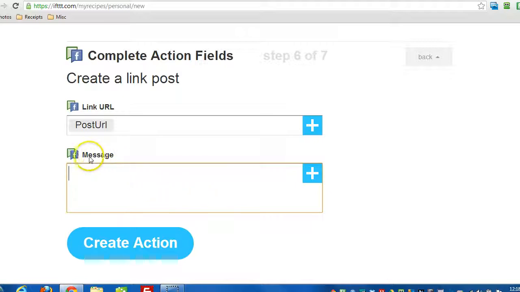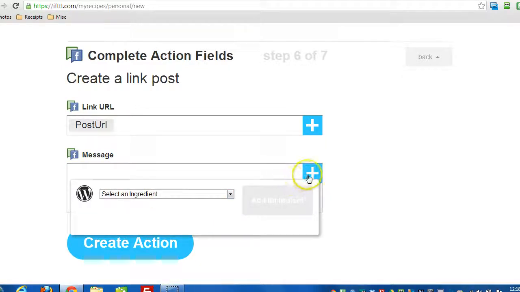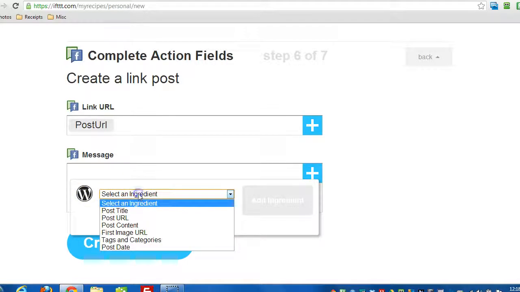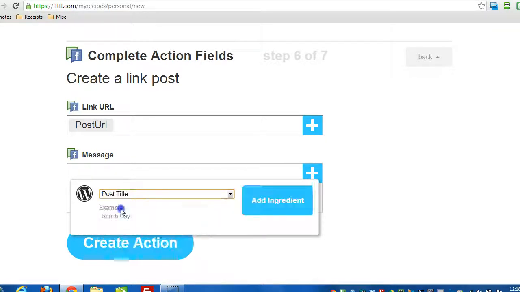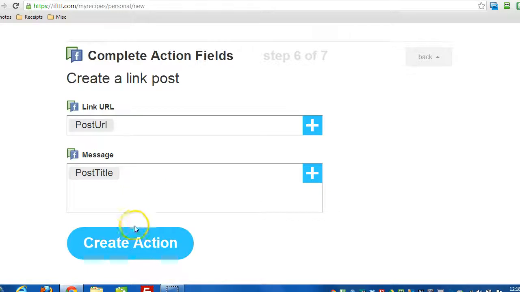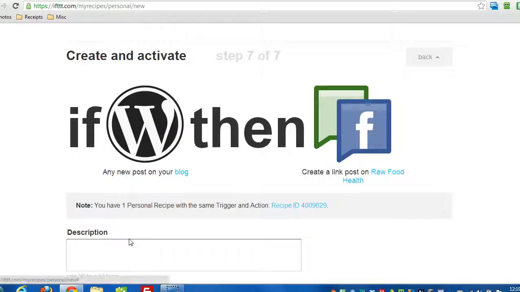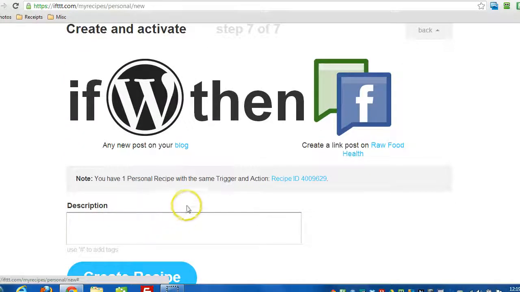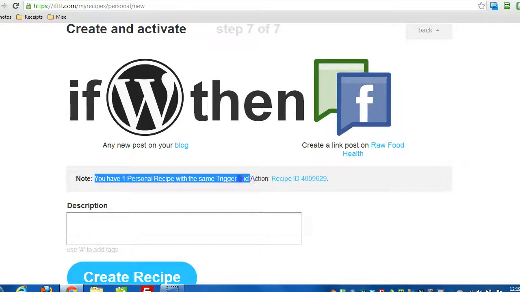But in my message, I can use different ingredients, or I could type my own text if I wanted to. Now I can choose from the list of ingredients. I click on the plus symbol here, and it shows that I'm working with WordPress, so I can select an ingredient. In this case, I might include the post content, post title, and even the post date, or a combination of these. So maybe I'll select title, click add ingredient, and create action. And that's it, though I already have one that does the exact same thing.